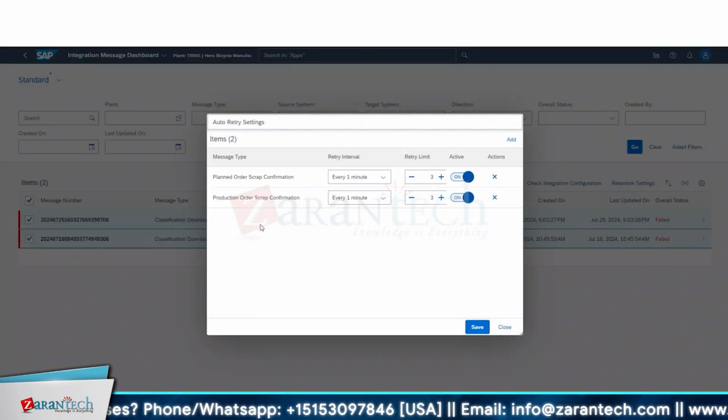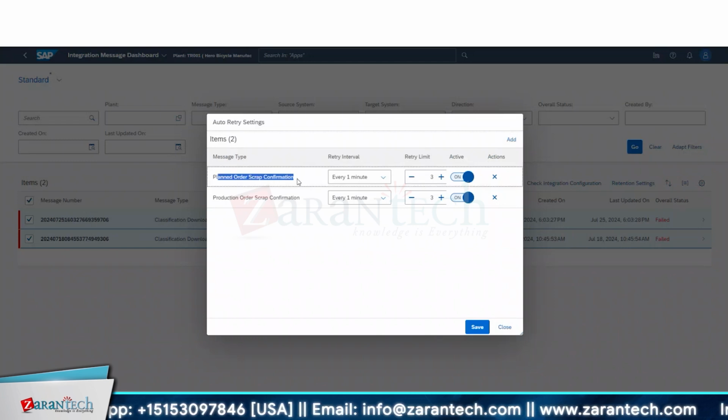Basically, here you just have to define it, like this one. Whenever the planned order confirmation fails, you're saying retry every 1 minute for the next 3 times. So the system will automatically, every 1 minute, look into any failed messages for these planned order scrap confirmations, and it will try to execute that particular message again up to 3 times. Once that is done, it will not be considered, and it will stay in failed status only.